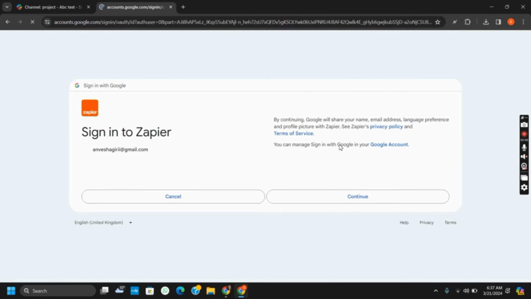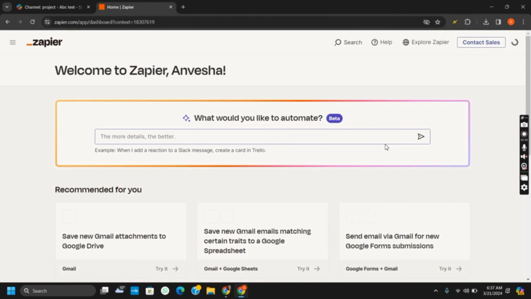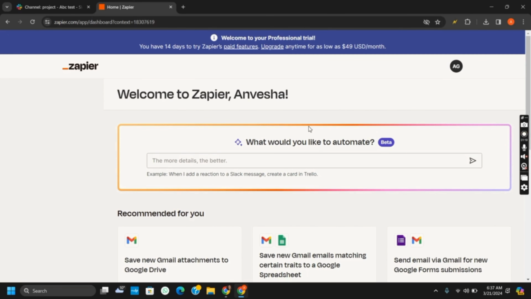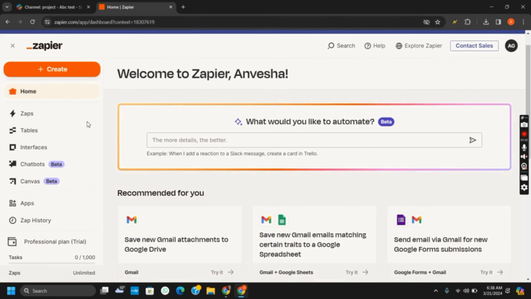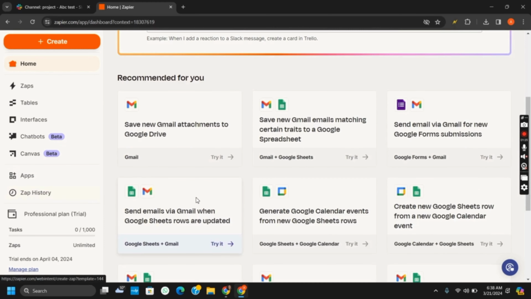Once that is done, you will see an interface similar to this one. Tap on the continue option to agree to the terms and conditions. Now that you are logged in into your Zapier, you can automate different sections, you can add up different Zap, you can add tables, interfaces and whatnot.